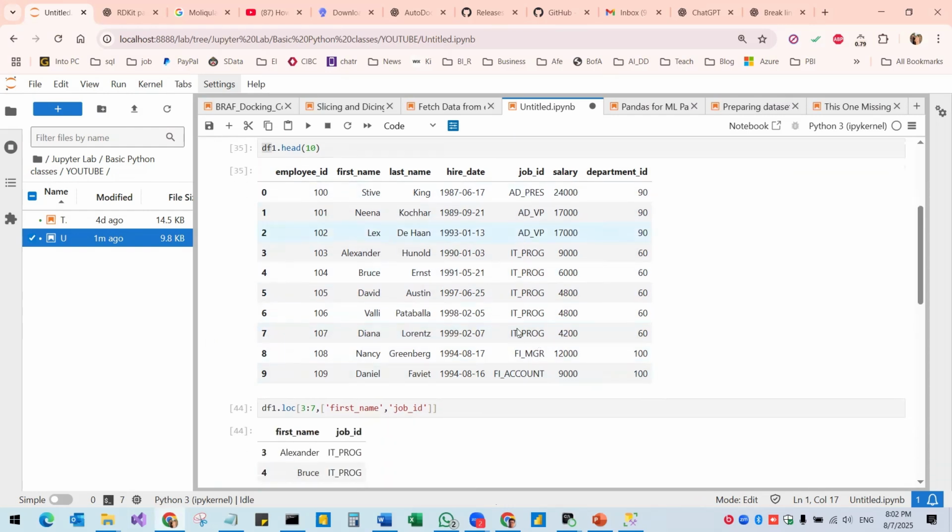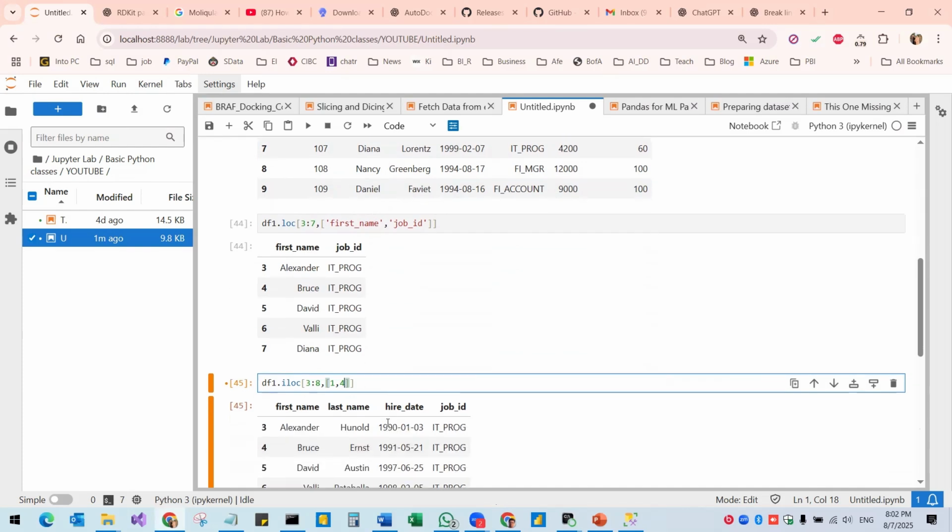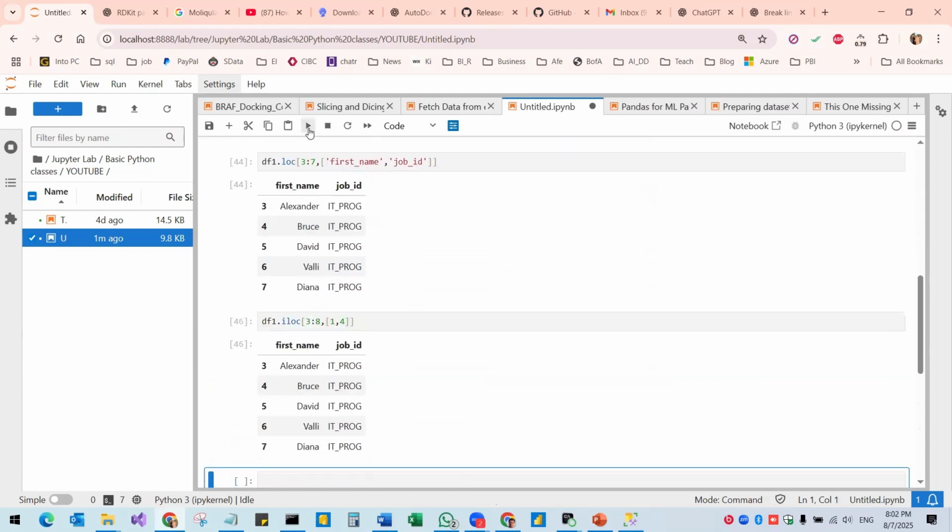So I have to give 4 over here. This is because this is not the range. So this is 4. If I put it like this, I will get exactly the same.